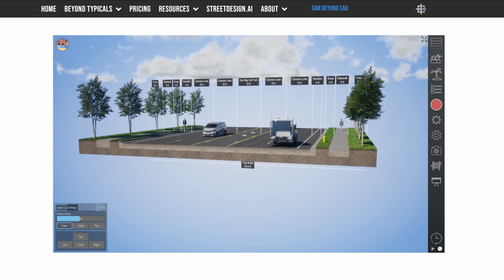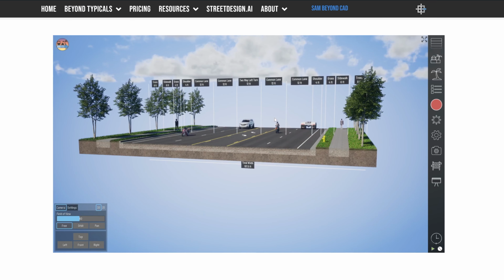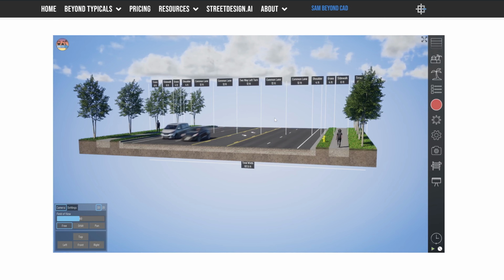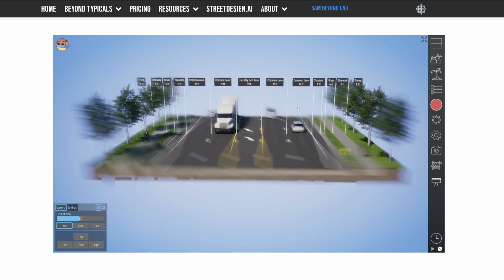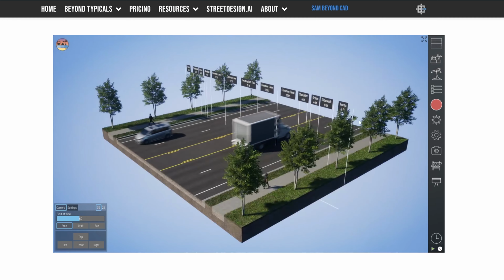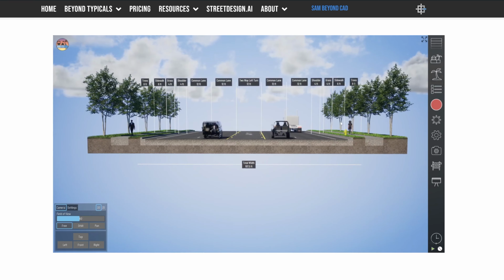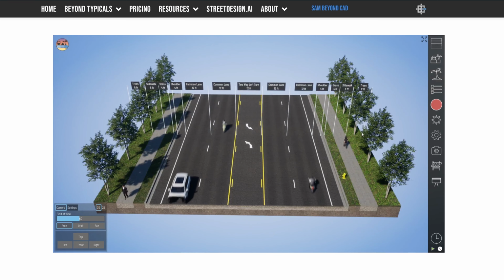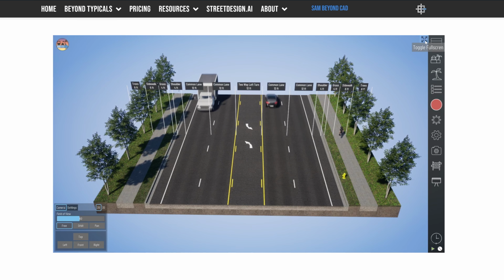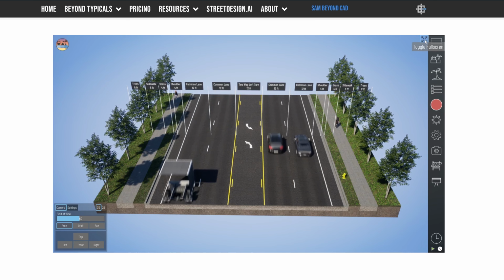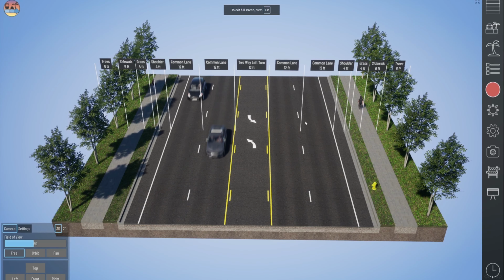So the cloud is basically the opportunity to use Beyond Typicals in a browser. You don't have to have a GPU. You could use this on any laptop. You could use this on a tablet if you had a mouse hooked to it. You could use it on a Mac. And it's almost been out a year, and more of our users are turning to this option. So this is kind of the minimized version, but you can go full screen like this.